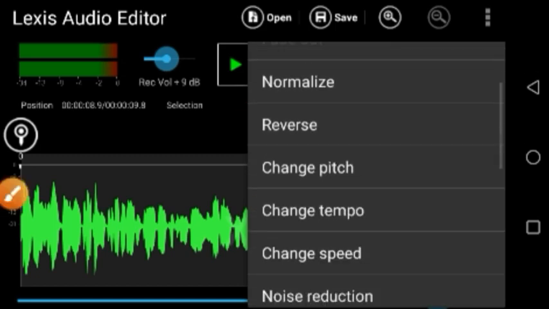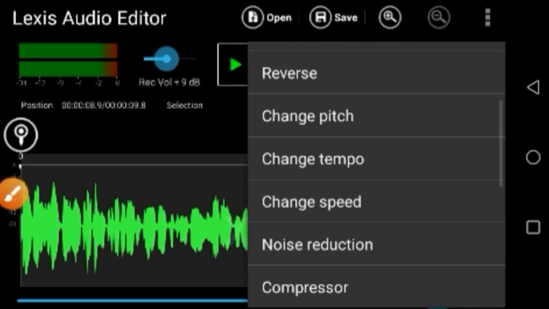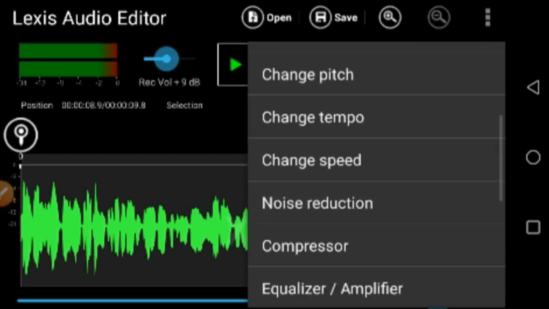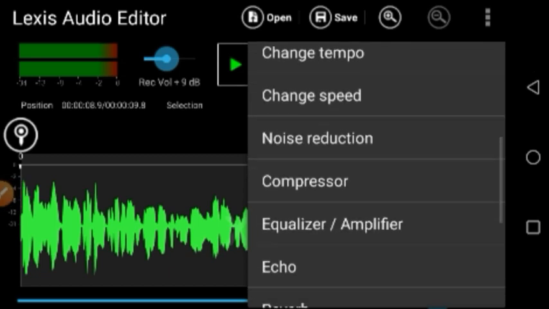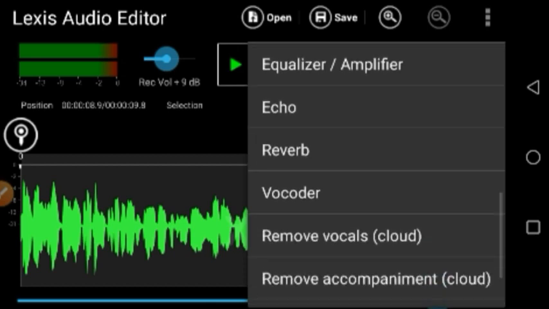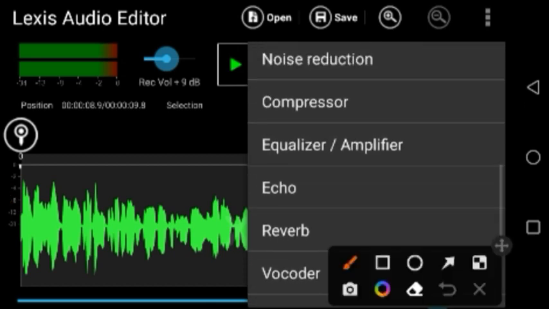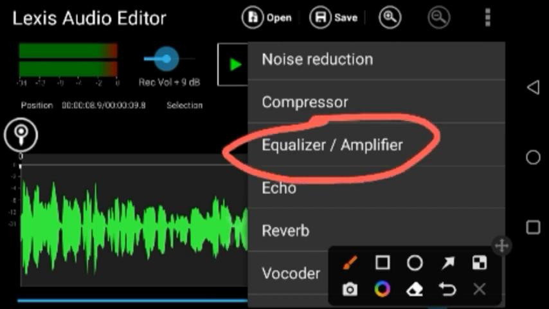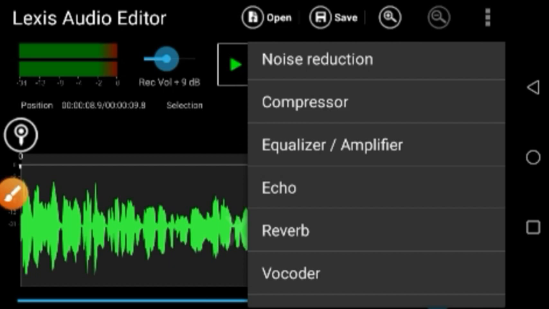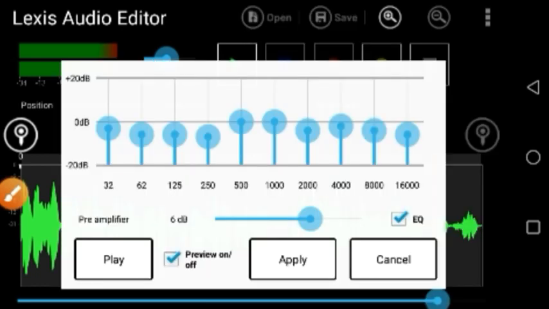We have reverse, where you can change your pitch, you can change the tempo of the song, you can change the speed, reduce noise, compressor. And the major aspect I really love the most, because I'm not after effects since it's not a music production. Okay, so this one is just audio for my videos, so that I want it to be very clear and louder. Okay, so for you to make it louder, you just need to come to this amplify or equalizer.